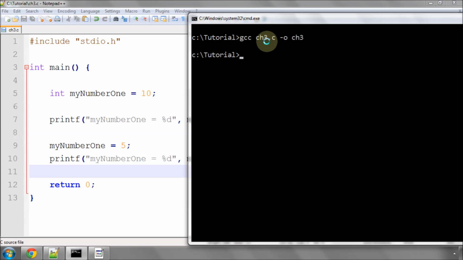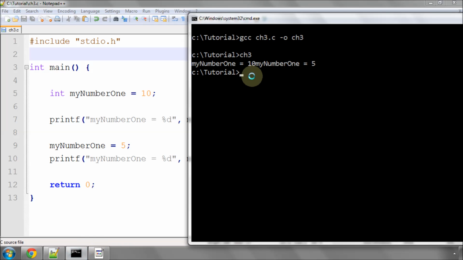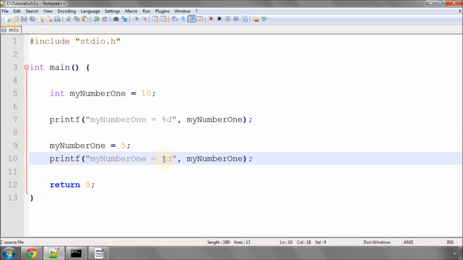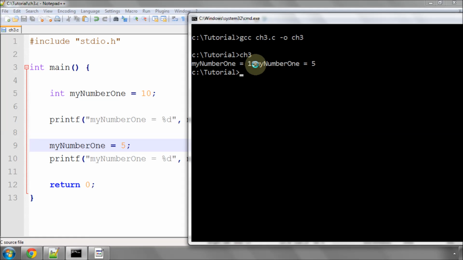It's compiled, and now we can run this ch3, and we see my number 1 equals 10, which is printed here because it's a value of 10. And now we can see my number 1 equals 5, and here you can see we've printed after changing my number 1 to 5. Now aesthetically it's not very pleasing here, because really what we need is a new line, or at least a space here.